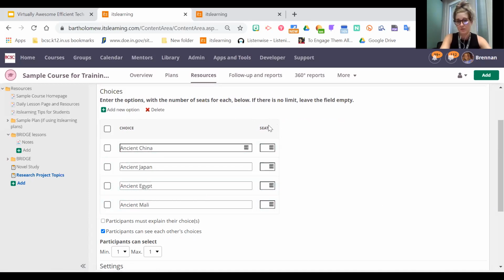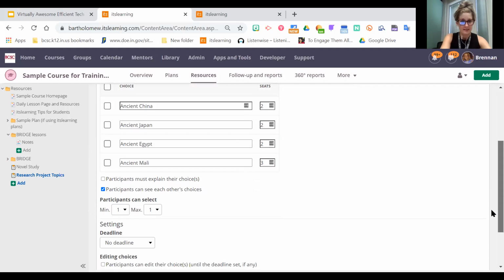The unique thing is over here on the right, there's this seats button, and you can actually set a limit on the number of students that could select ancient China for their topic. So if I wanted to keep my group sizes at a certain number, then I can actually have some control over how many students can sign up for this. So maybe I just want to do 2, and then only do 3 there. All right, so I put that many seats, getting that set up there.